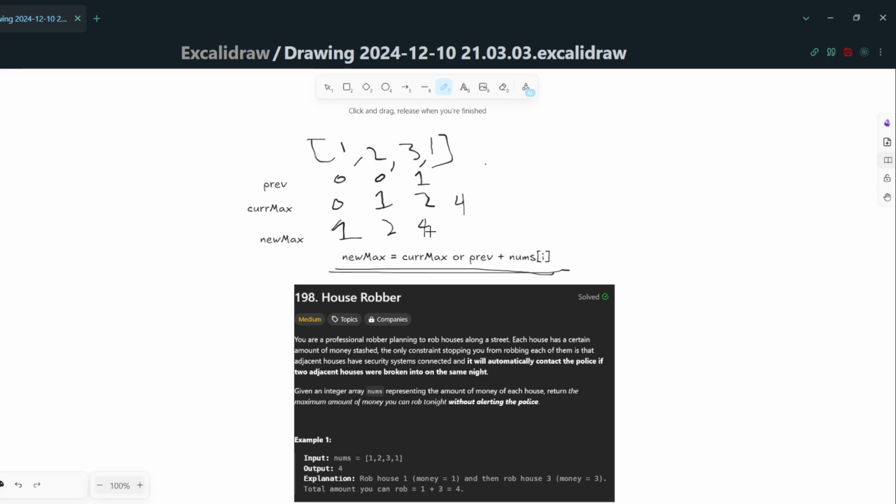And then you just repeat that. Current max goes like this. And then you have 2 plus 1, which is 3, or 4, and you take 4. And basically you just return this number, and that's the solution.